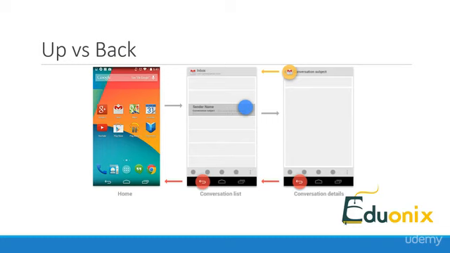The up button is used to navigate within an application to the hierarchical parent of the current activity, while the back button is used to navigate through the history of activities. As we see in this diagram, we have the example of an application being launched and then opening a detailed activity from the main activity. In this case, the up button and the back button would have the same outcome of returning us to the main activity from the detailed activity of the application.